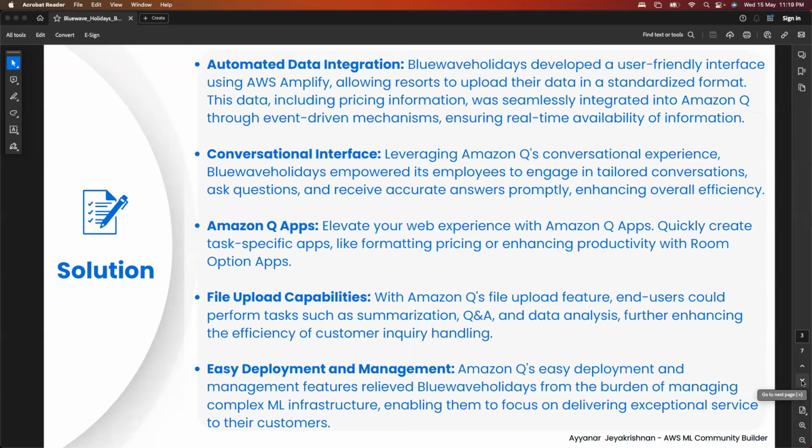And the solution using Amazon Q is that they crawl all the 50 plus resort websites and keep the information up to date, and they run it frequently on a scheduled basis. Then whenever a question comes from the customer, they use the Amazon Q conversational interface, ask the question directly, get the response and immediately respond to the customer.